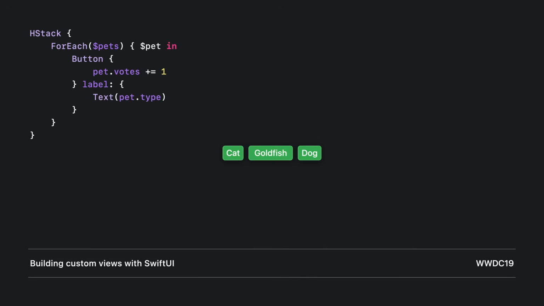For a refresher on layout fundamentals in SwiftUI, see the Building Custom Views with SwiftUI talk from 2019. Using concepts from that talk, let's take a look at this view hierarchy to see what I can change to get the behavior I want.